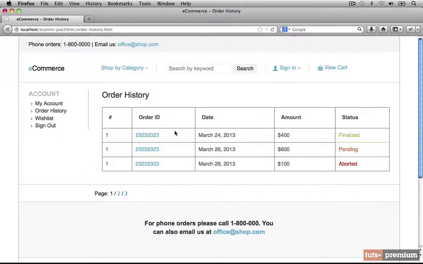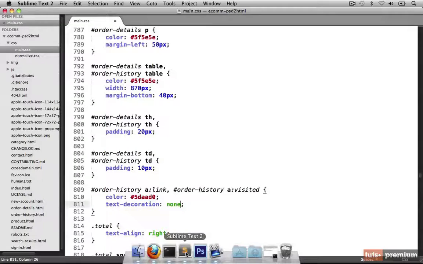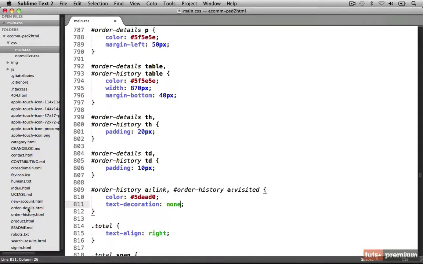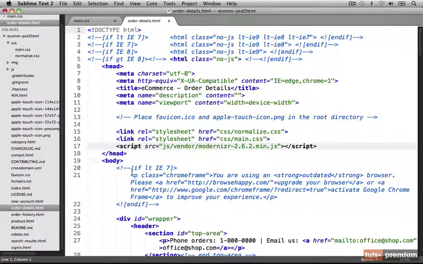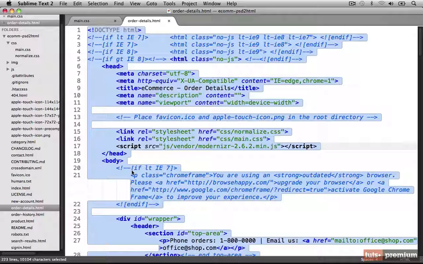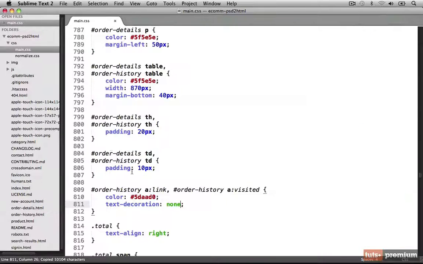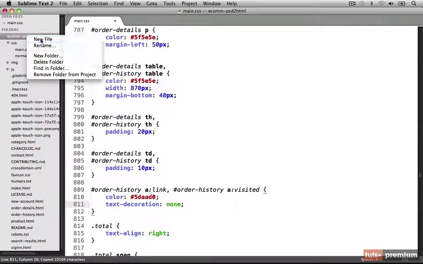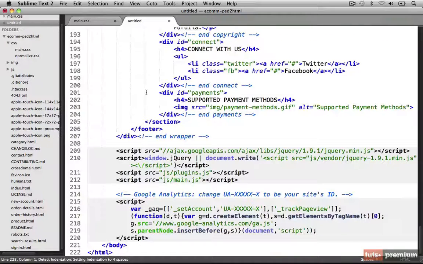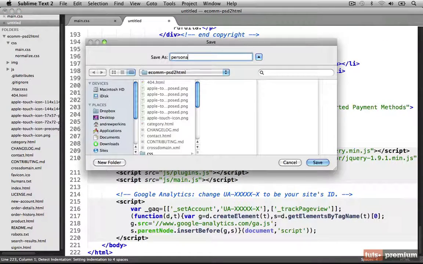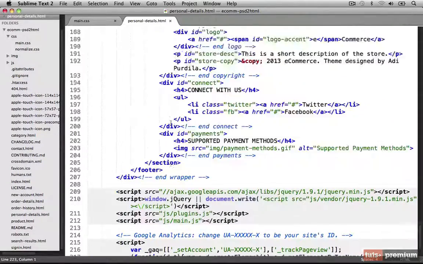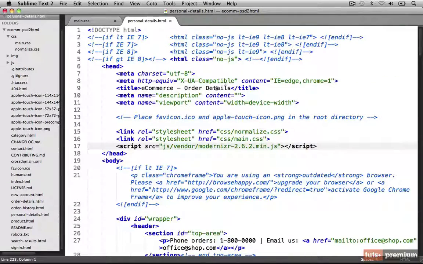So now let's get to work on the personal details page. Let's go back into our text editor, and let's open up the order details.html file. Let's copy all of this code in here to use as our template. We'll close it out, and let's create a new file. We'll paste in our code, and let's save this as personal-details.html. Let's scroll up to the top. We'll change the title here to say personal details.